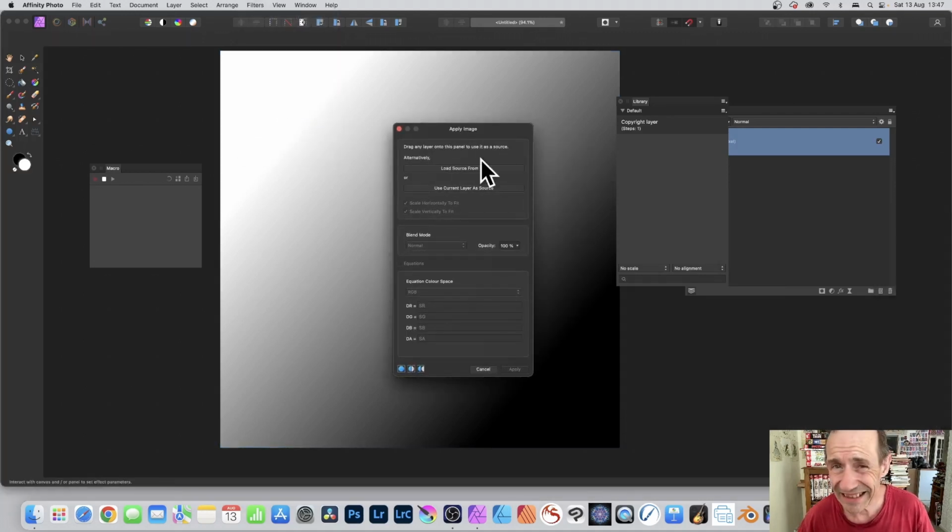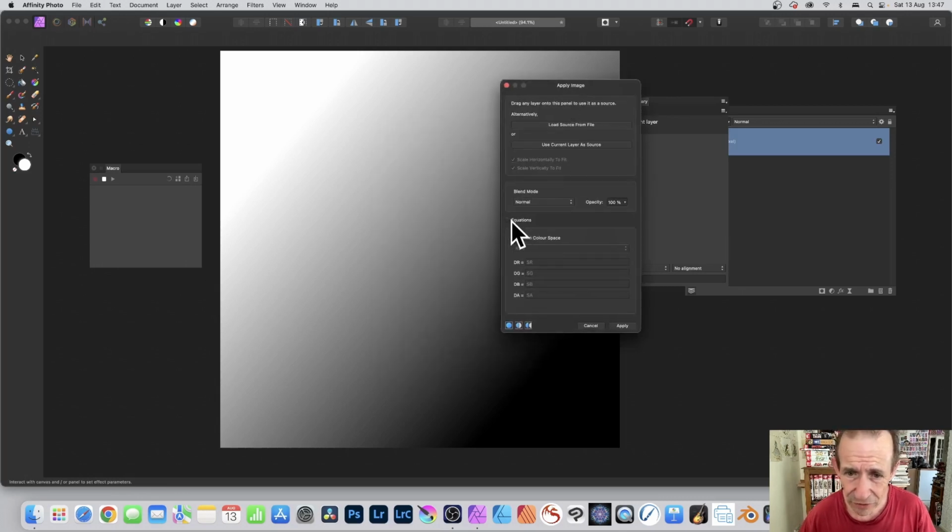Now sadly, it doesn't store the information. I wish it would, but it doesn't. Click here, Use Current Layer Source. Set the blend mode as required. And make certain you've got equations set on.